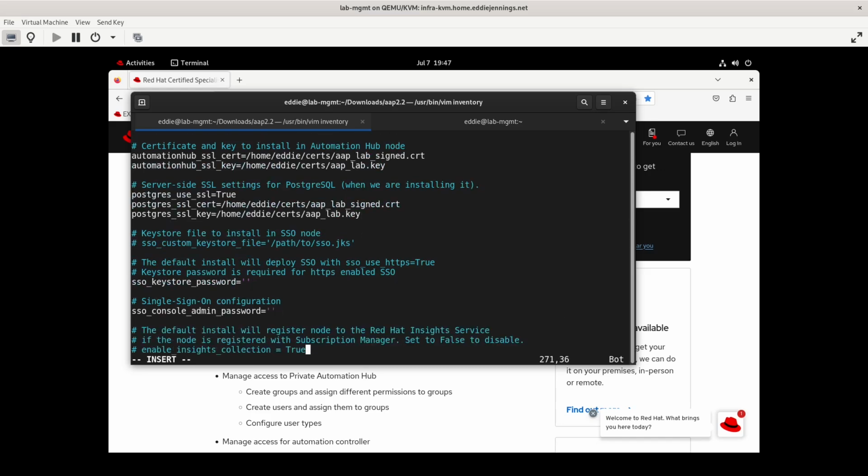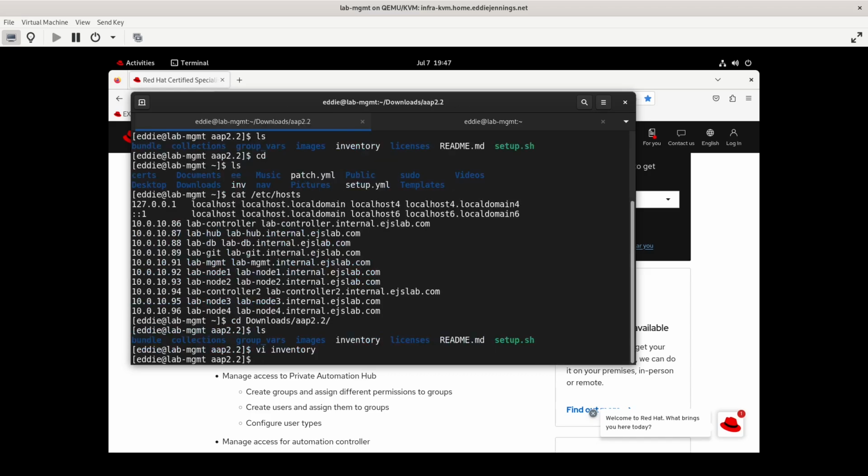And that is it as far as what you need to do with the inventory. Now, if you wanted, you could turn on the insights collection. That'll be something that comes up a little bit later with initial configuration. And as you saw, there are several other things that can be specified as well. So we'll save that. And now, time to run setup.sh.